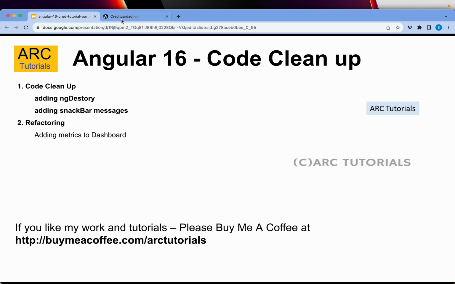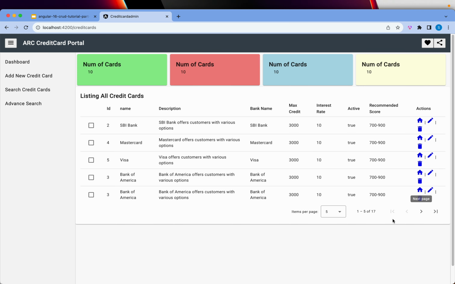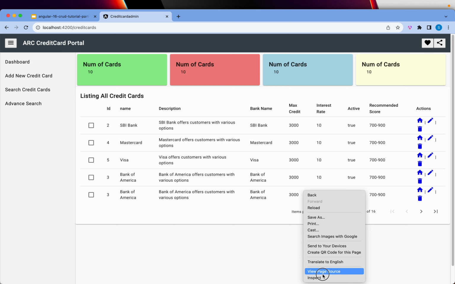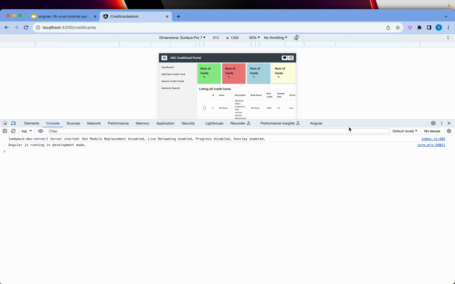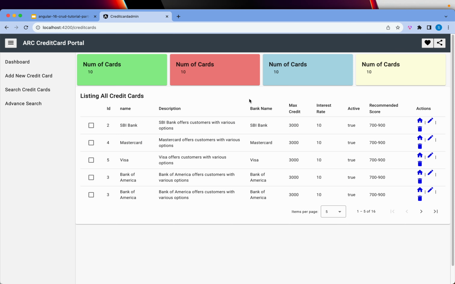Let me quickly show you how that looks. Let's go and delete something. So you can see here credit card successfully deleted, and that is done. And let's check if there are any console errors. No console errors, so this part is good. Right now I'm showing it at the end, but you can show it at the bottom, at the start, etc., wherever you would like.